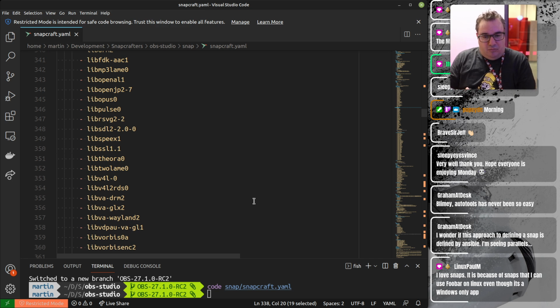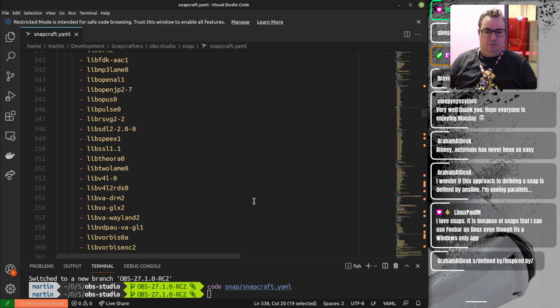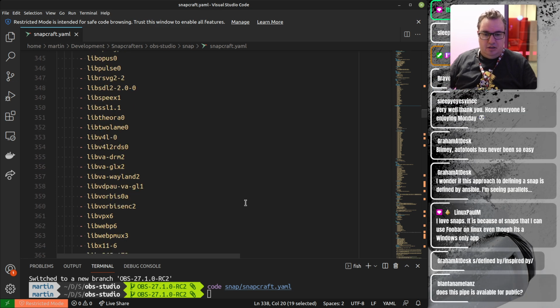So Graham says, I wonder if this approach of defining a snap is defined by Ansible. Yeah, there is a snapcraft extension for Ansible I seem to remember seeing some time ago. I think that was more to do with installing them rather than building them.